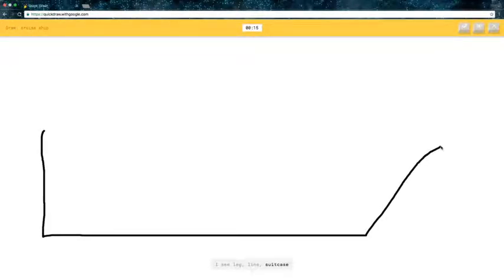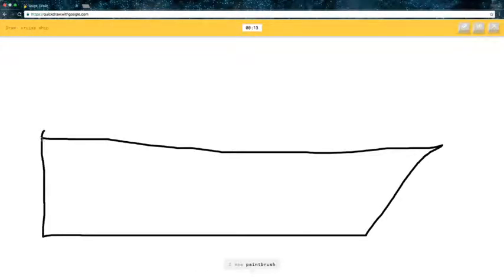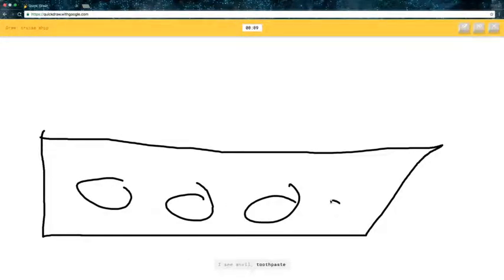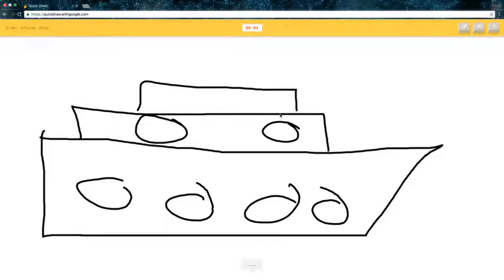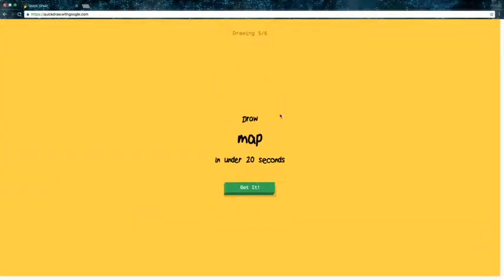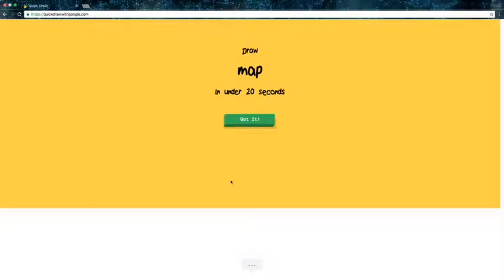Right. Cruise ship. I see leg, or line, or suitcase, or hexagon, or elbow. I see paintbrush, or canoe, or lipstick, or knife. Then I see anvil, or toothpaste, or windows. Crocodile, or alarm clock. I see radio, or stereo, or couch. This is perfect. Remote, it's cruise ship. Yes! Boom! All right.